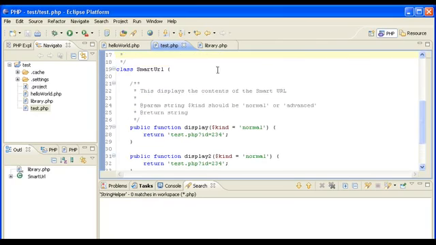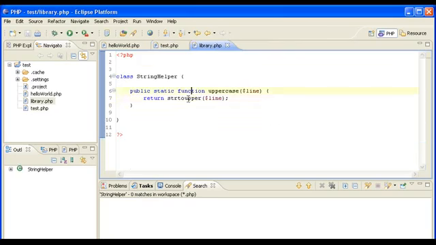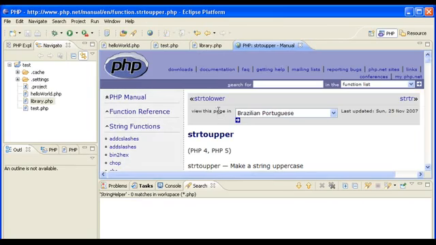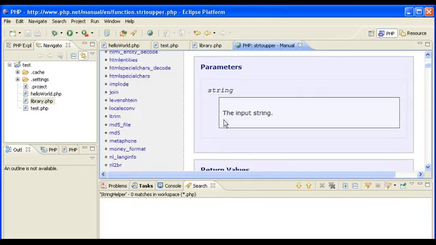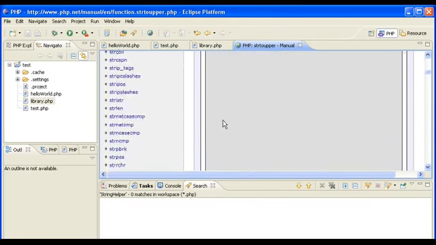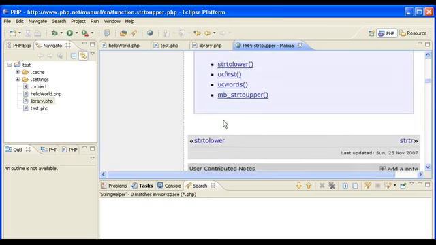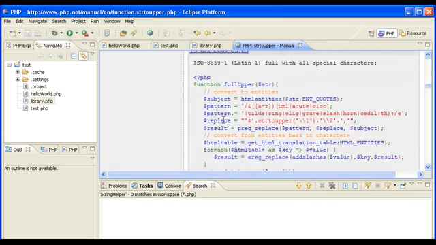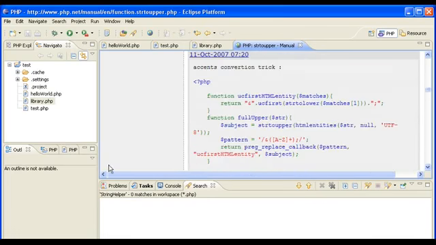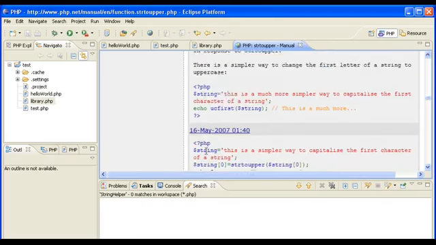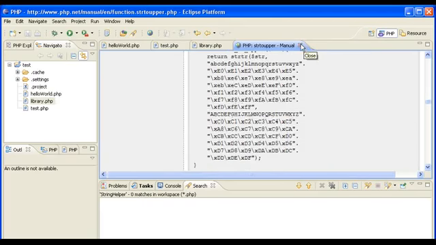Another very nice feature is when you want to look up, for instance, a PHP function like strtoupper: put your cursor on it and press Shift F2. It'll open up a new tab, go online to the PHP documentation and look up your function. And here you have the information on the function plus examples and a discussion from various people who have talked about that function. I use that quite a bit.